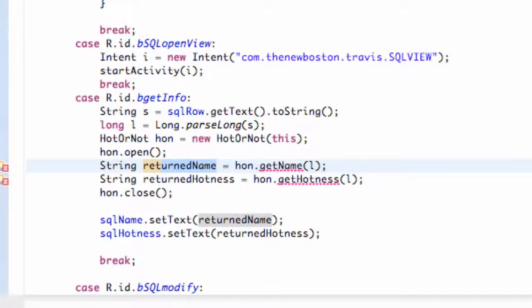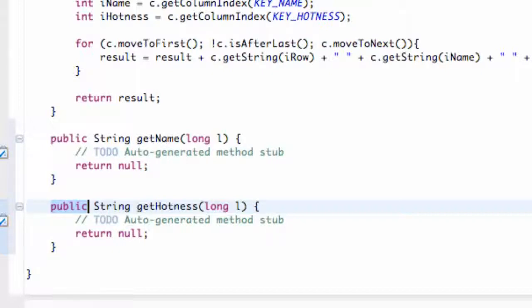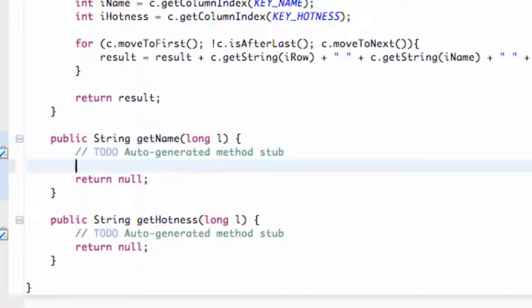So now let's go into our hot or not Java class, and what we're going to do is we're basically going to set up both these methods, and they're pretty much going to be the same because again we're getting the row ID and we're just going to return a string of some sort. So again, it's pretty simple. For the most part, this is review. Again, we need a cursor that's going to read some data for us, so let's set that up.